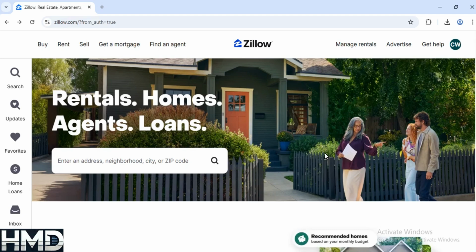First thing we want to do is go to our Zillow dashboard. This is where all the apartment listings start, so it's the perfect place to begin your search. Next, if you want, you can enter a specific address, neighborhood, city, or zip code. This helps narrow down your search so you can focus on the exact area where you want to live.